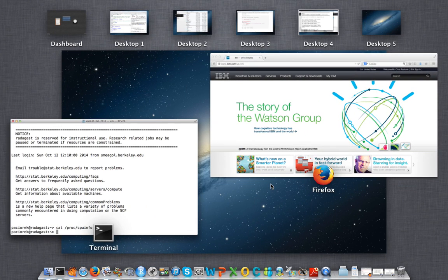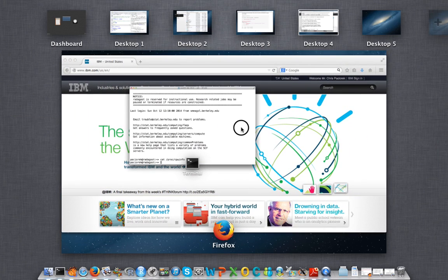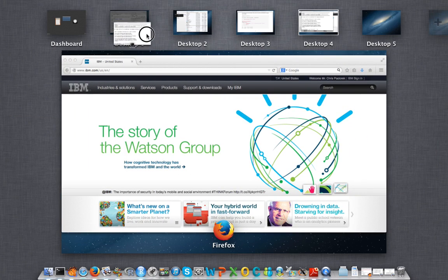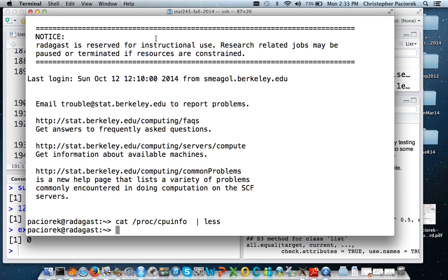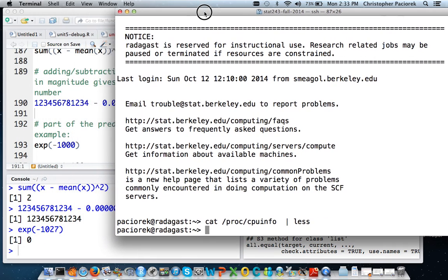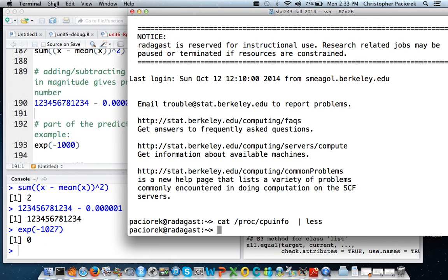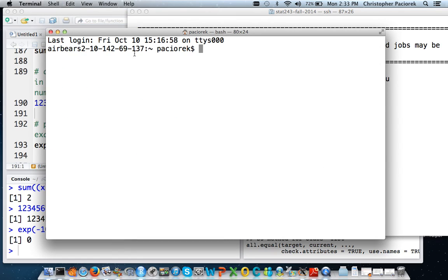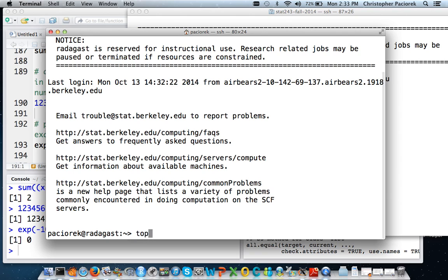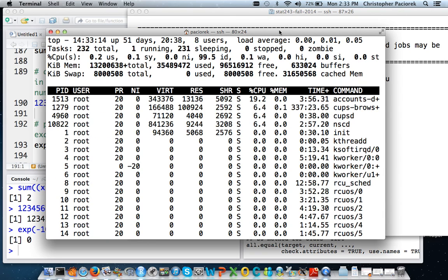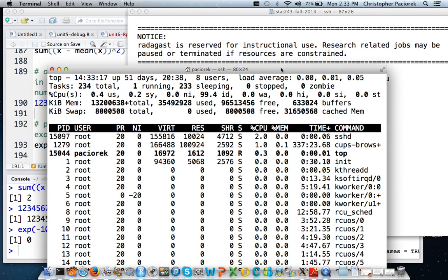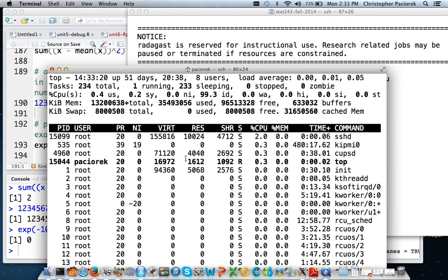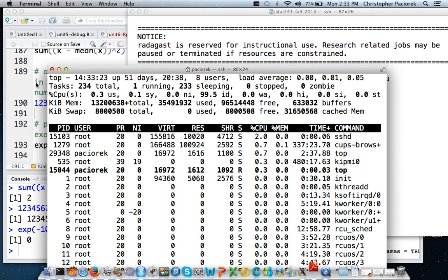Let me try and get this on the same page as our studio here. Okay, and actually I'm going to start up another terminal so that I can run top and we can see what's going on in top. So we can see there's basically nothing going on at the moment. There are just some core system processes going on. You can see I'm running top, but there's not really anything happening here.